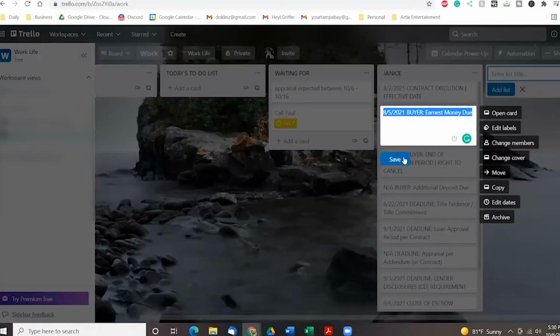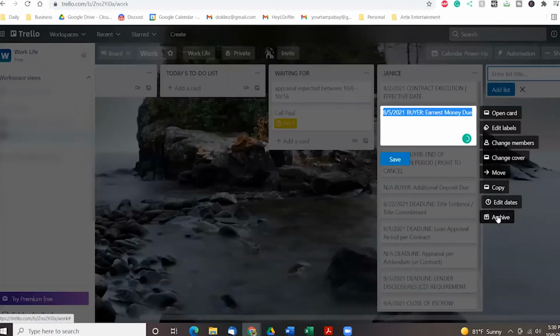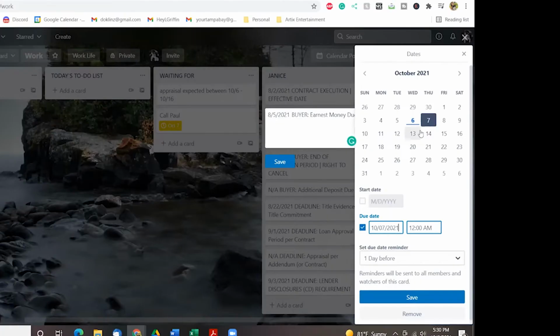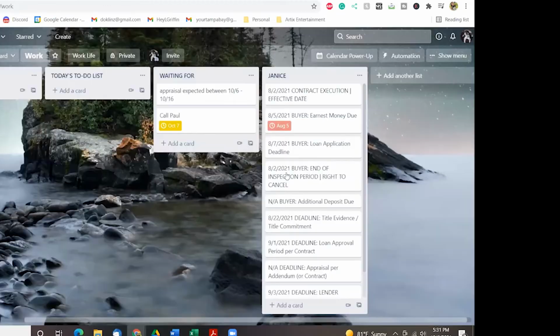that little pencil thing right here when you hover over it. On the right side, a pop-up will happen. You want to edit dates, and then you are going to put the date of 8/5. And then save. So this is automatically red, because it means that it's past due, which it is if this is a deal back in August, but yellow means that it's coming soon. And then green means, or nothing means it's waiting.